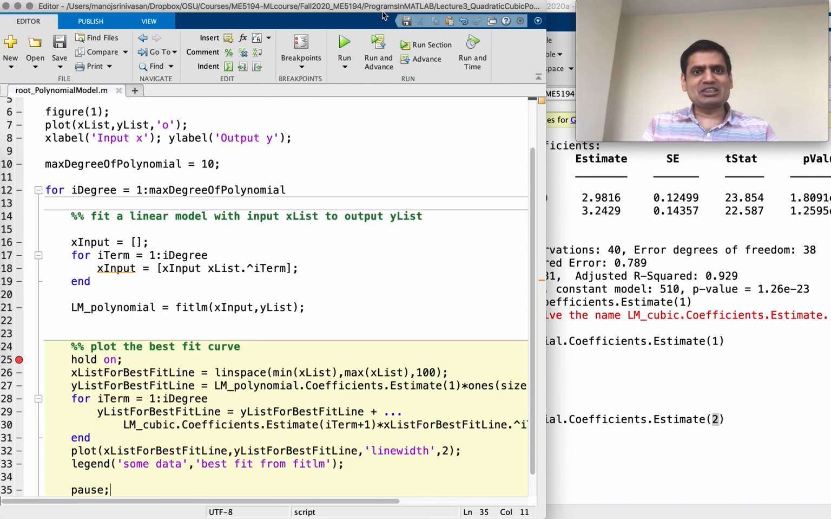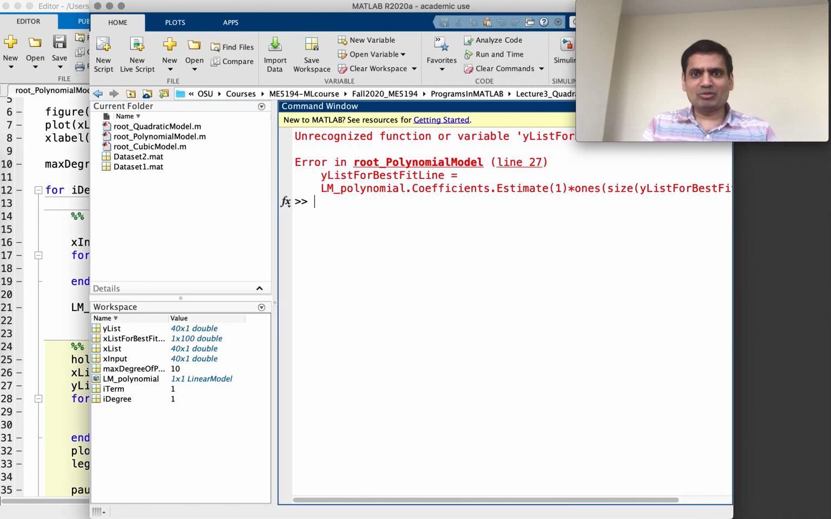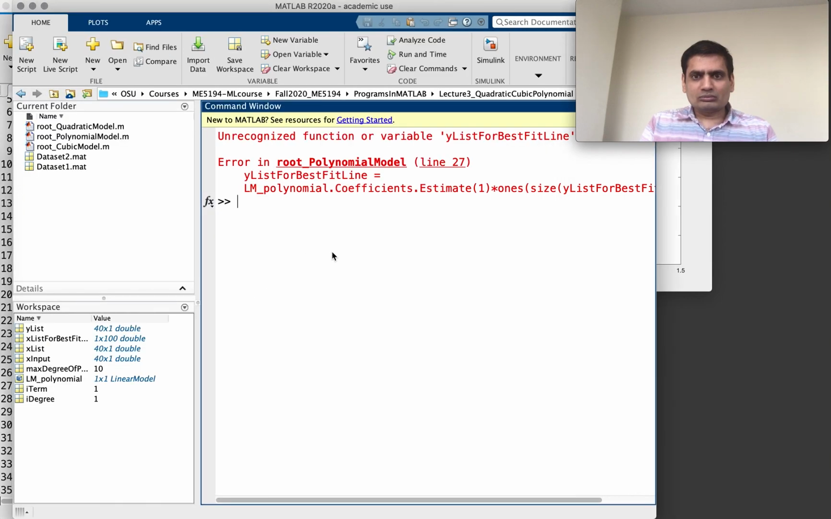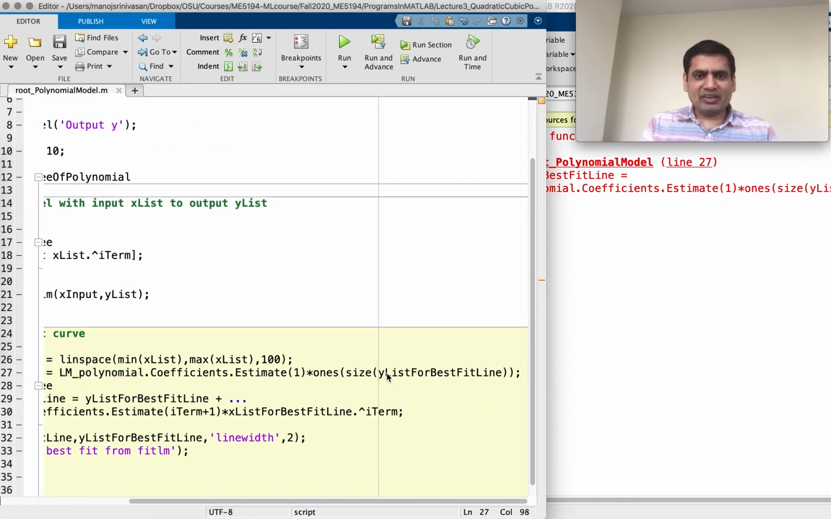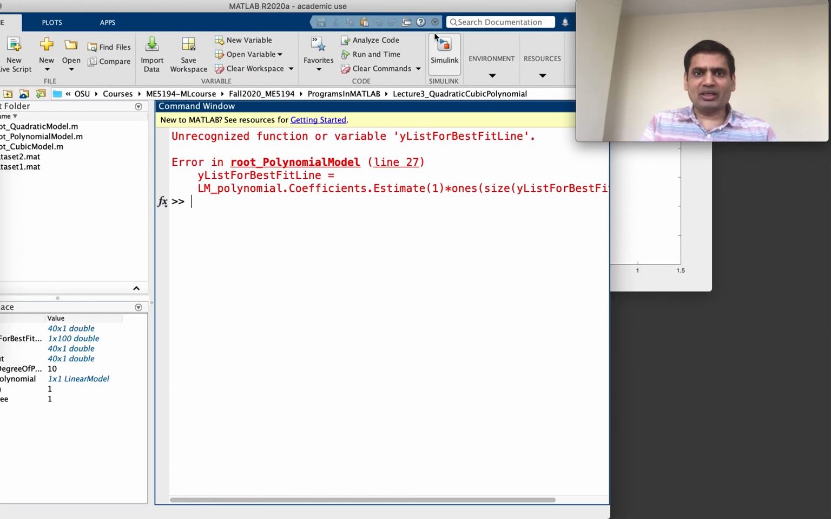Okay, so let me just run this thing. Maybe there's a bug here. Let's remove this breakpoint. Run it. There's a bug somewhere. Let's fix that. Aha. Okay, I meant to say here, size of x list, best fit line. Okay, it says undefined, unrecognized functional variable y list, of course.